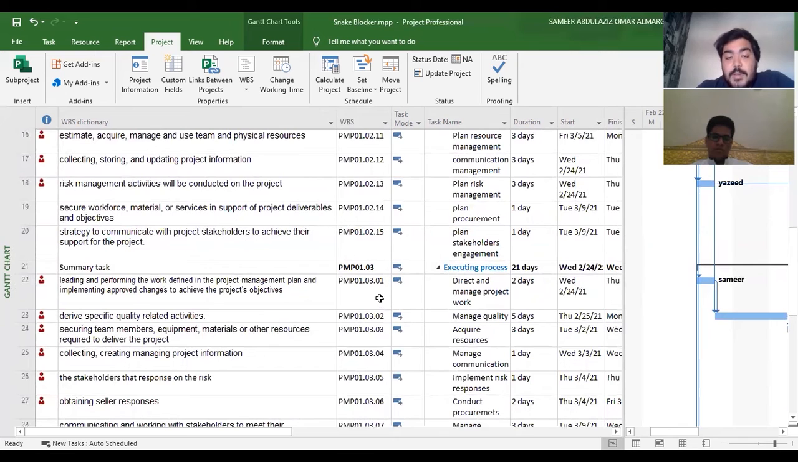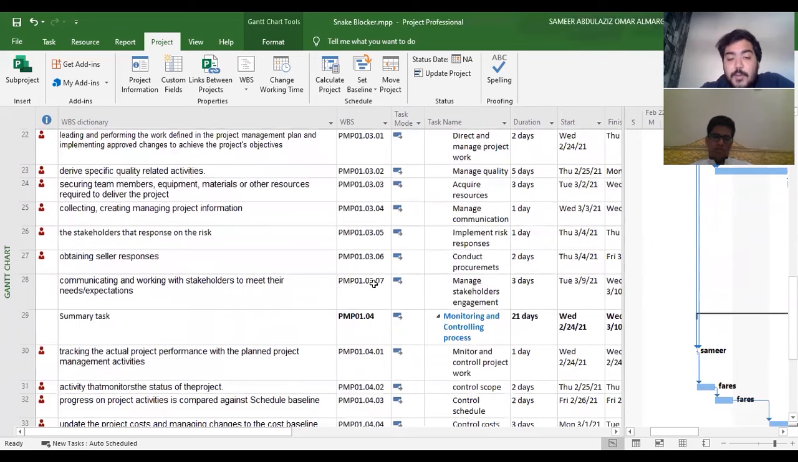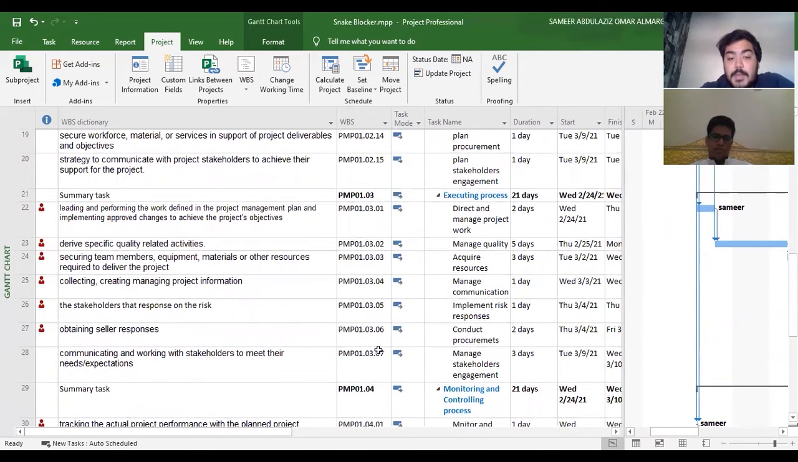So let's go to the third summary task, which is the executing process, and the code will be BMP 01.03. And for this, we have how many subtasks? 7. As I said before, the BMP 01 is a constant for all the other subtasks and summary tasks, because it has the project name, then the number of the summary task, then the subtask number.